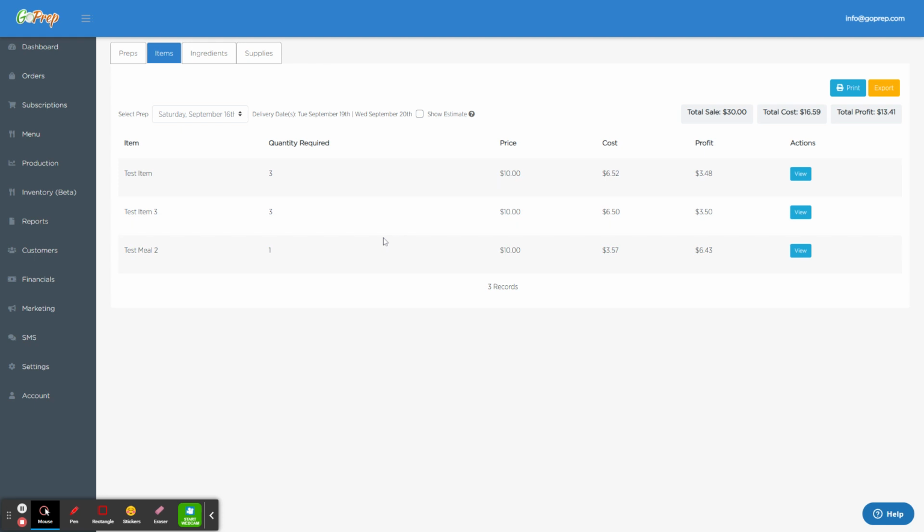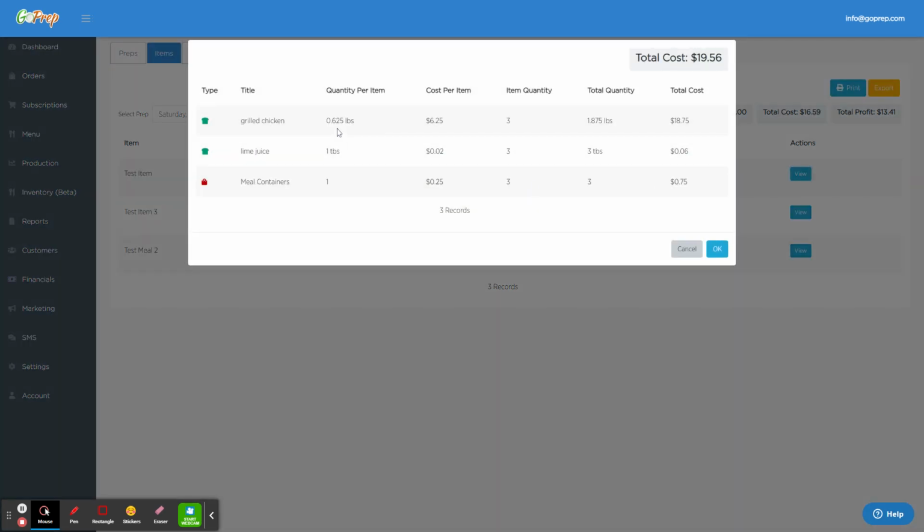So under the items tab, we'll be able to see all the meals that we need for the week, which is similar to our production report, but with the added benefit now of being able to see meal costs. So you'll see when I click on one of these test items, I'll be able to see how much grilled chicken is needed this week, how much I'm currently paying for grilled chicken, and what the total cost is.